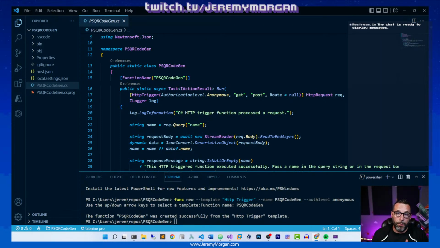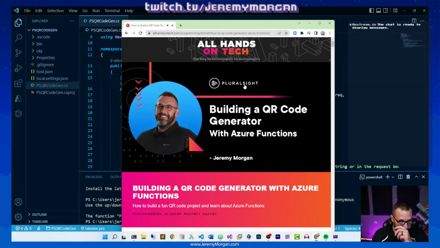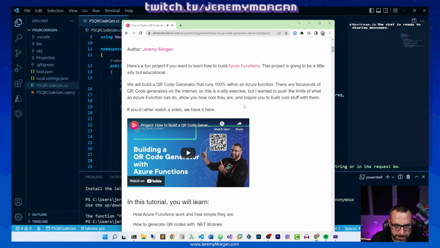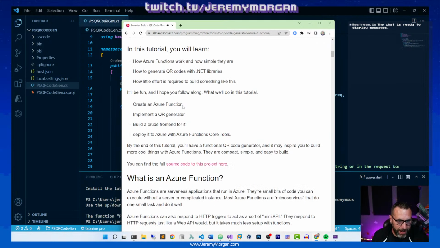But for those of you just joining, we are building an Azure function that's going to create a QR code. And what we're doing is following along with the article Building a QR Code Generator with Azure Functions from allhandsontech.com. In this, we're going to create an Azure function, implement a QR code generator, build a crude front end for it, and deploy it to Azure Functions.